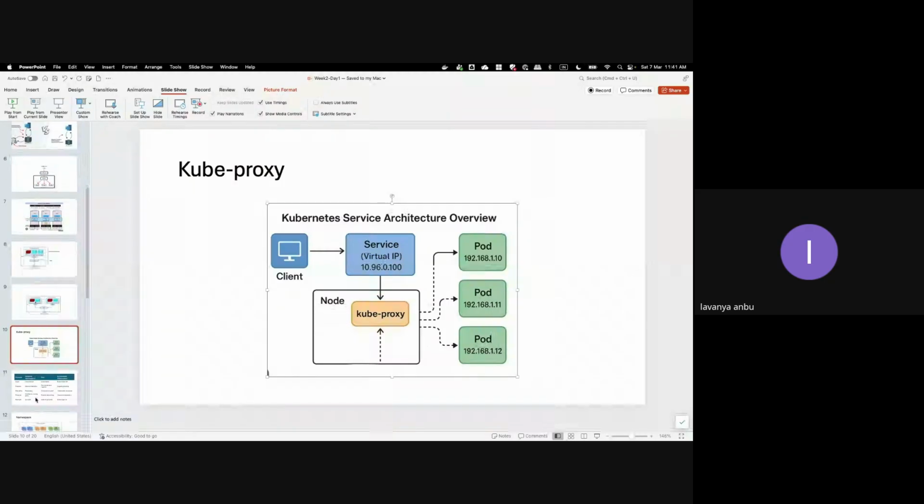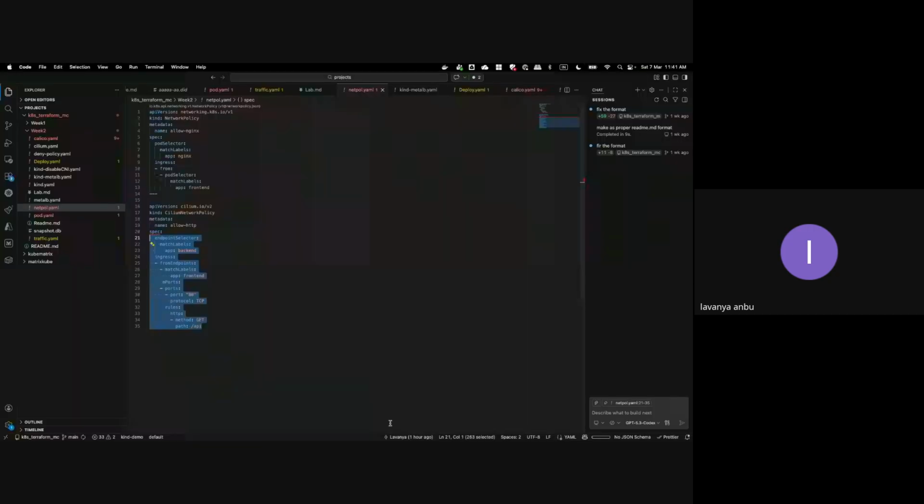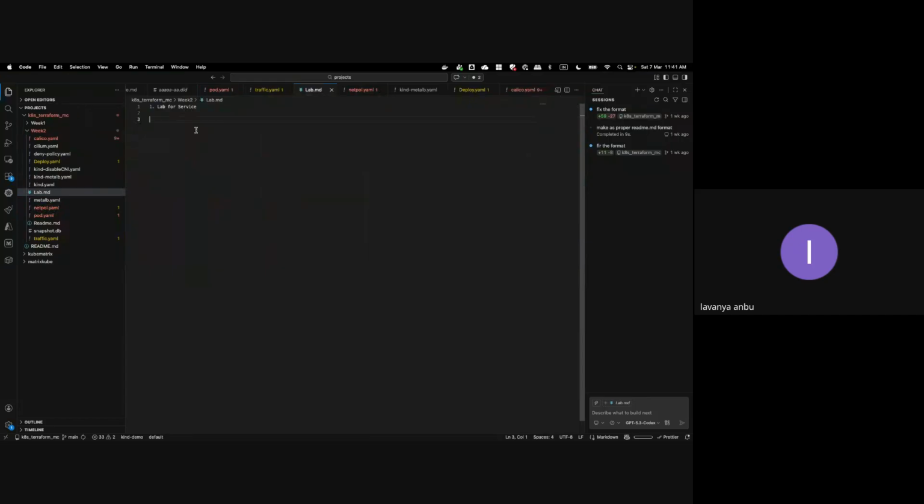Okay, so let's move on to the lab. In the lab, we are going to create a kind cluster, and then we are going to run the IP tables command. And then we will see how, whenever a new pod gets assigned, the IP table changes.